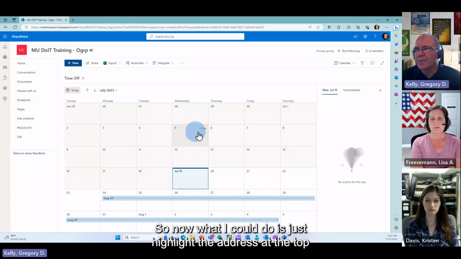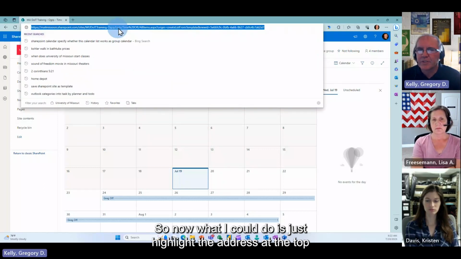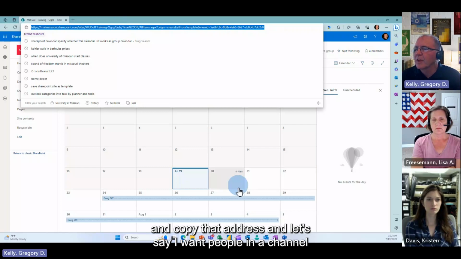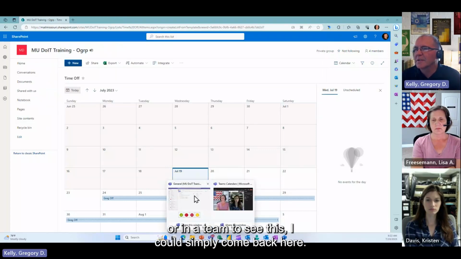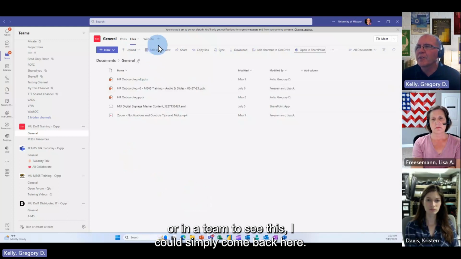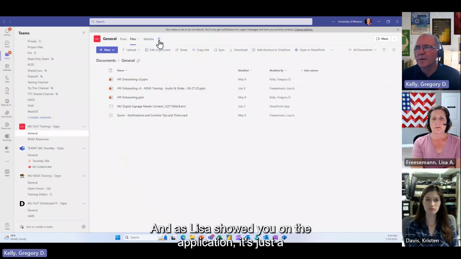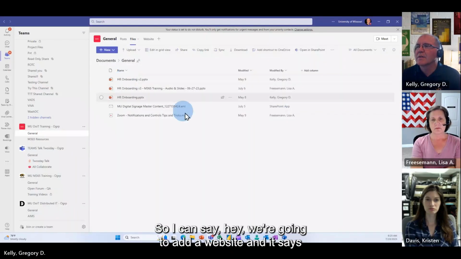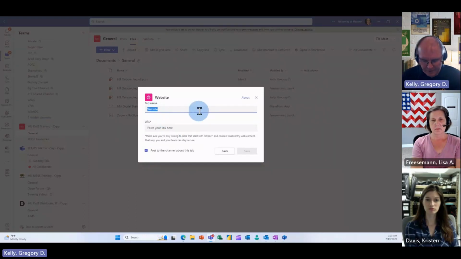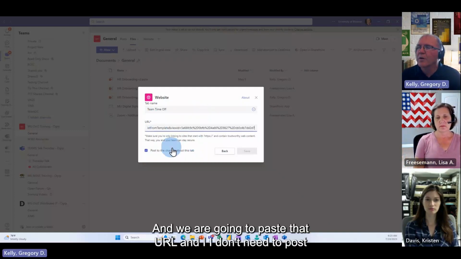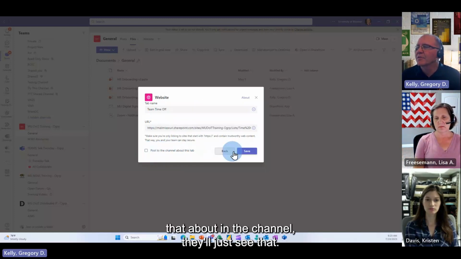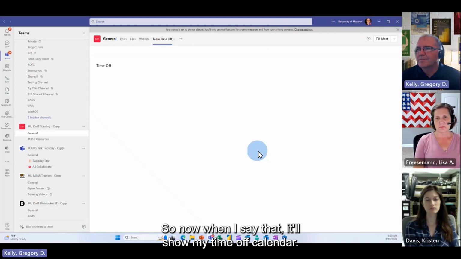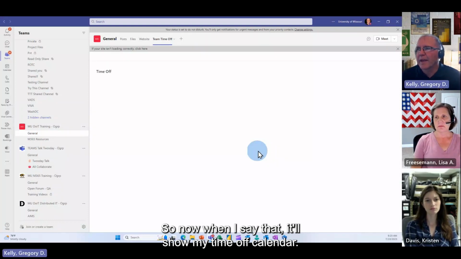So now what I could do is just highlight the address at the top and copy that address. And let's say I want people in a channel or in a team to see this. I could simply come back here, and as Lisa showed you on the application, it's just a website. So I can say, hey, we're going to add a website. And it says, what's your tab name? This is our team. Time off. There we go. And we are going to paste that URL. And I don't need to post that in the channel. They'll just see that. So now when I save that, it'll show my time off calendar.